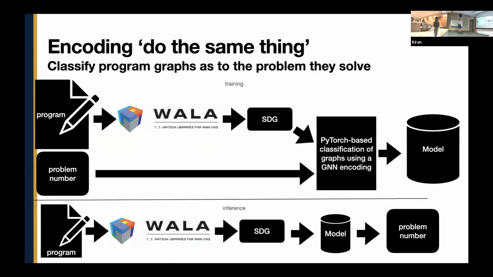Program. So we have pairs, right? Each program, and the problem it's trying to solve. And we're going to classify: basically take the SDG, take the problem number, and build a model. How can I predict the problem number from the SDG? And now, for the test data, we're simply going to take the program, build the SDG, run the SDG through the model, and see what problem number that gives us. So that's how it is.